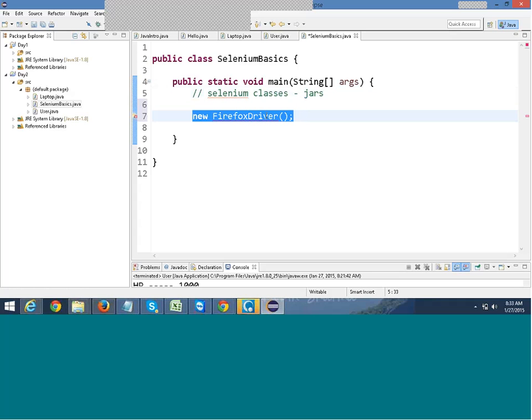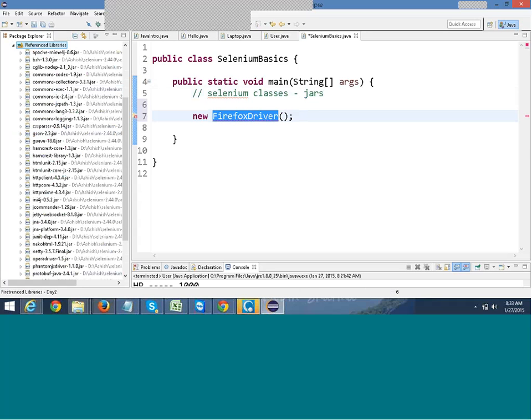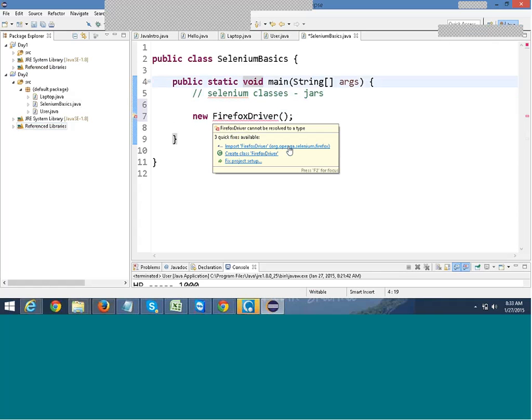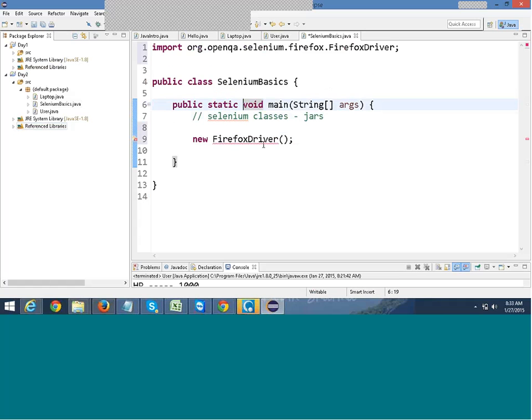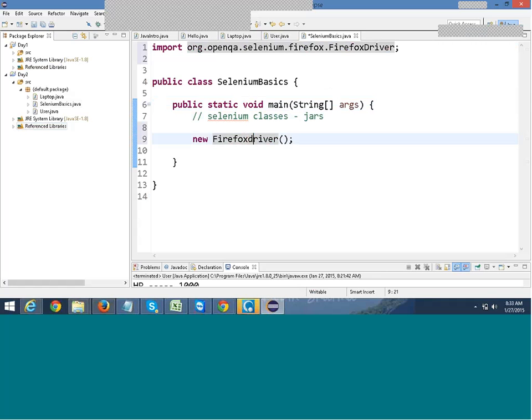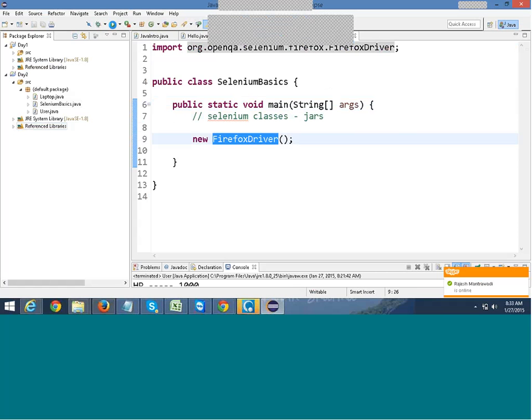But you need to import this class. It is present in one of the jar files of Selenium. You move your mouse over the error and you will see the option to import FirefoxDriver. You import it. Please note Java is a case sensitive language. At times people keep the D small and then they fall into trouble. In FirefoxDriver the D is capital. Now when you run this code, you will see that a blank Firefox browser will certainly open up.